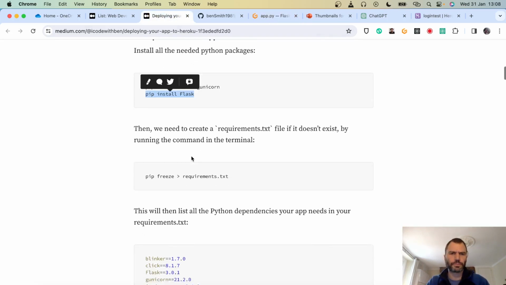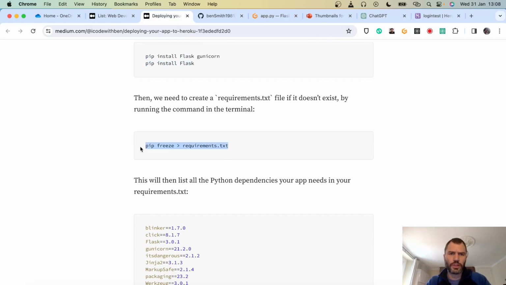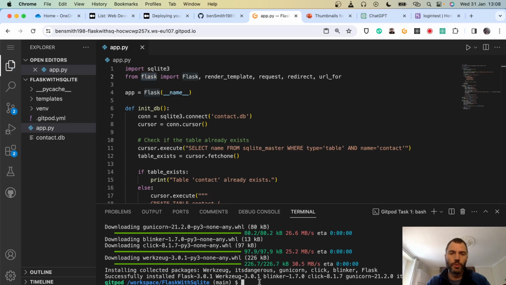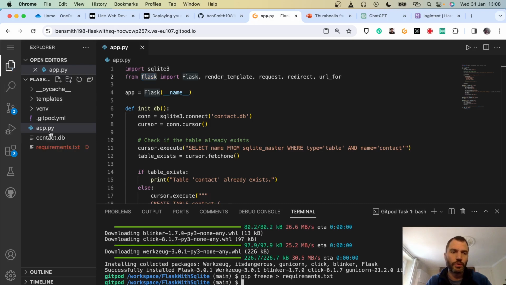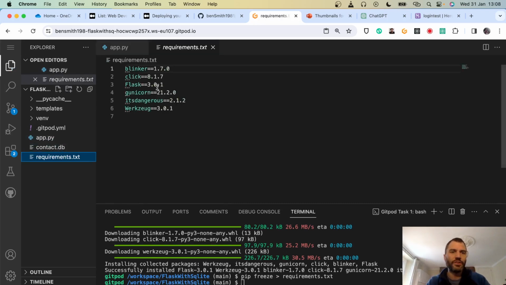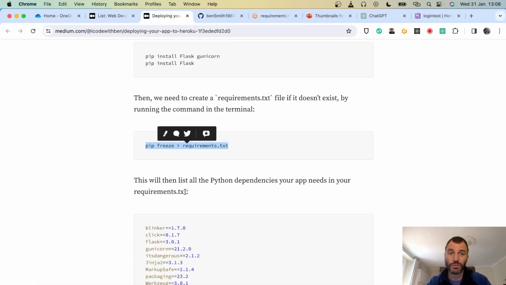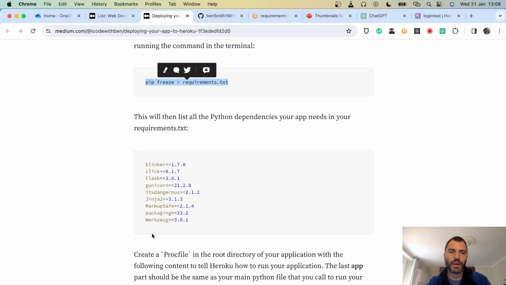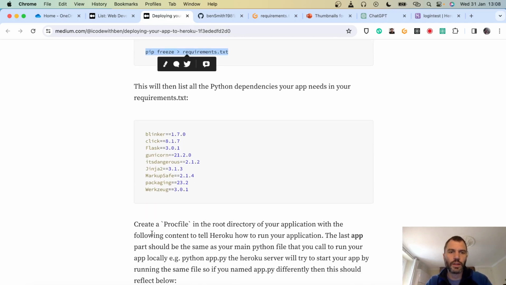Then we need to create requirements.txt. So we write pip freeze > requirements.txt. What this will do is create a requirements.txt text file with a list of all the libraries that we need to make this app work. So when Heroku builds this, it will run through that and make sure that they're all installed, else it's not going to run, is it? And you should have something like that, depending on what your installed libraries are.